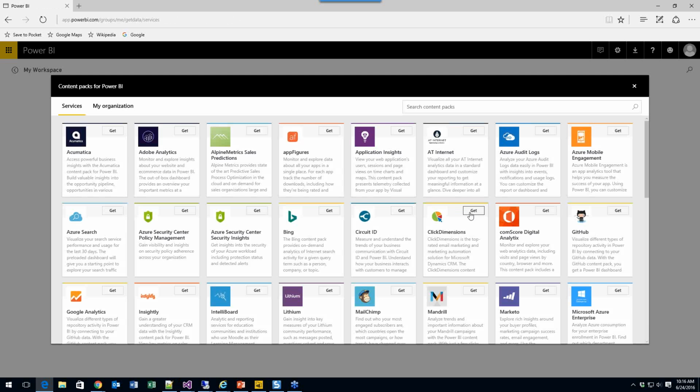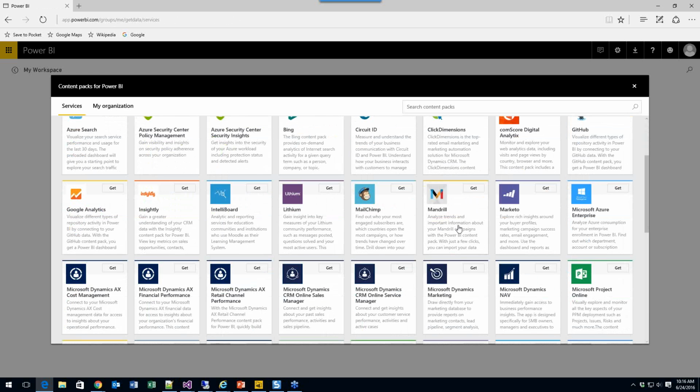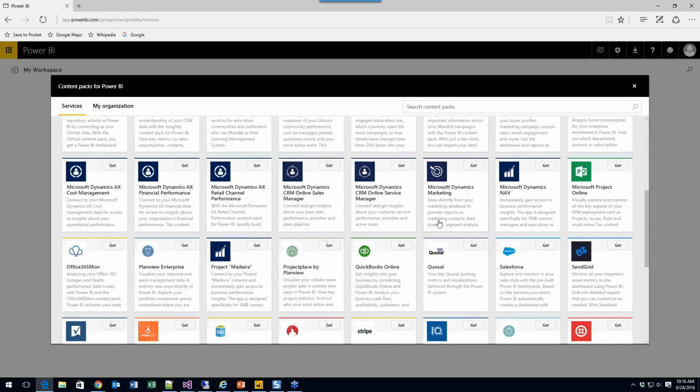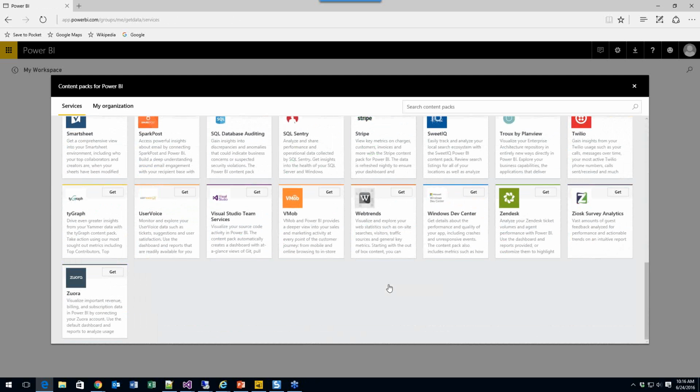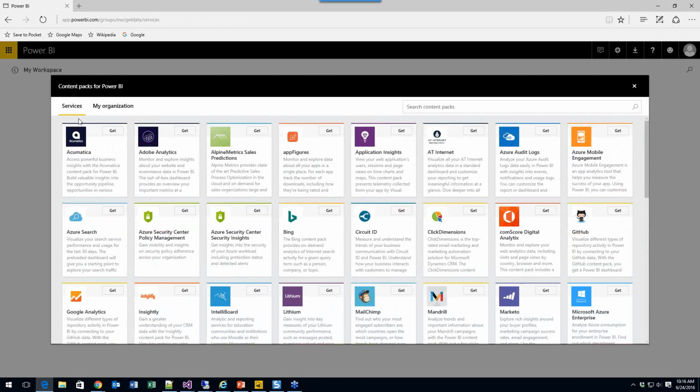But as you can see, if you have any of these other products, you can pull data out of those products, okay? And I think that is really where everything's starting to shine. We've got AX already built in, a couple CRM, Dynamics Marketing, NAV, Project Online, Project Madeira, QuickBooks Online, all of these things. It's like, what, 50 of them here? So this is really getting populated fairly quickly.